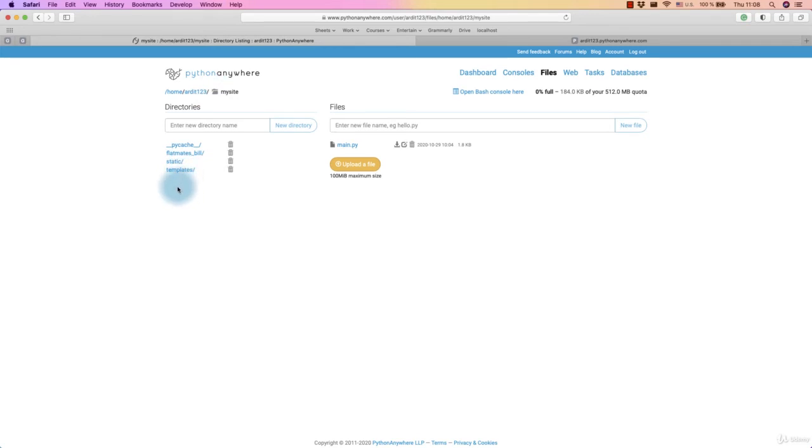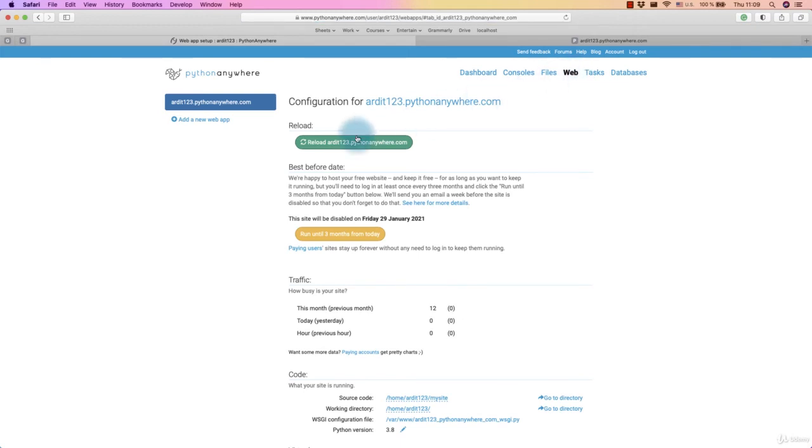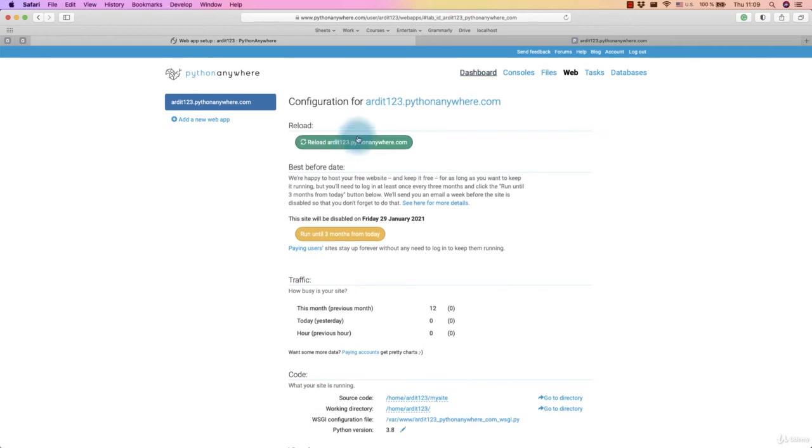Everything looks okay. Now, if you go to your front end now and reload, you'll not see the changes because you have to reload your web app. So you want to tell PythonAnywhere to rerun your web app, so that the new changes, the new files are reflected to the front end. To do that, go to Web and reload. Press this button. Then visit the app again and reload.